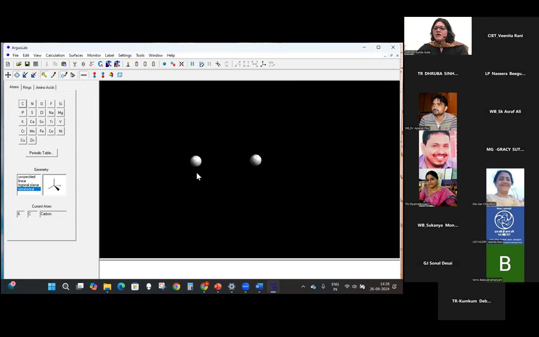Now, how to make the bond? I will select the first atom, then the second atom. Now you can see the bond has been formed between these two selected atoms. So this is how you will make your molecule. Is it clear?